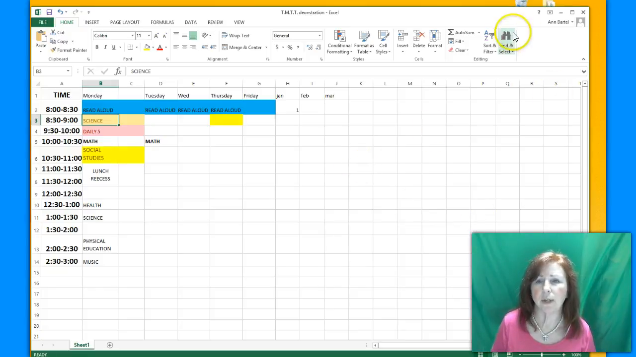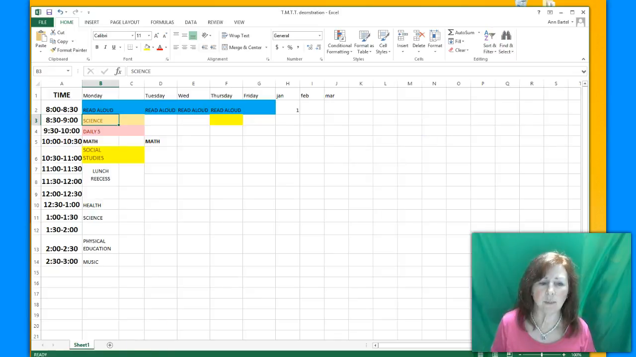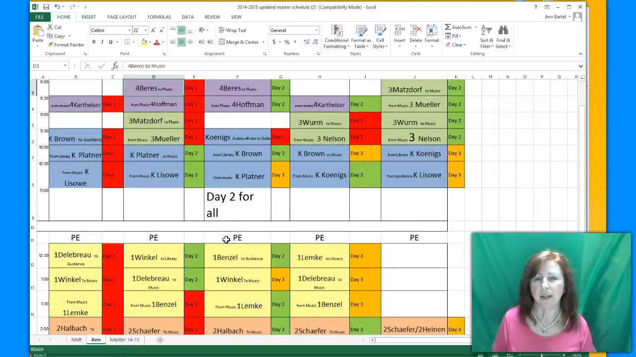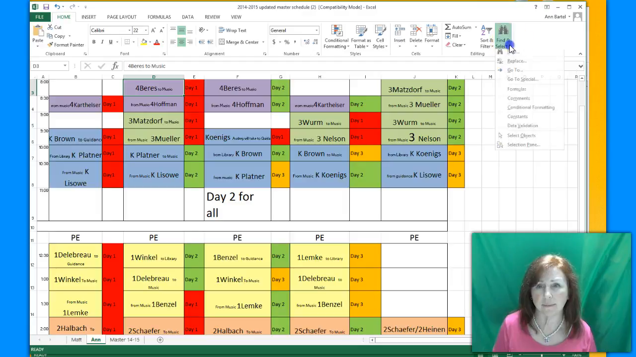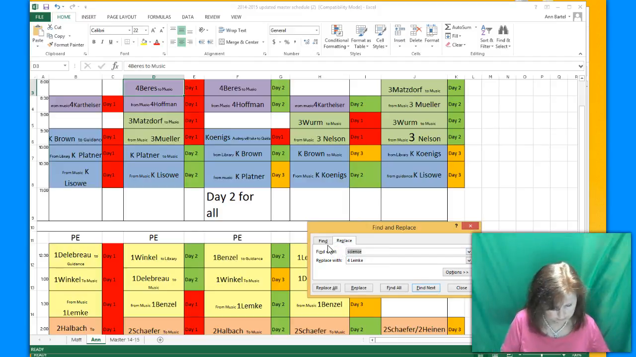But I really want to show you the find and replace category. To do that, I'm going to bring up a copy of my schedule. We just heard some good news that Mrs. Lemke is going to be in 4th grade. So if I want to use the same kind of schedule next year, I'm going to replace the 4 Barris with 4 Lemke. Let me show you what that looks like. I go to Find and Select up here, I choose Replace, and I'll type in 4 Barris.